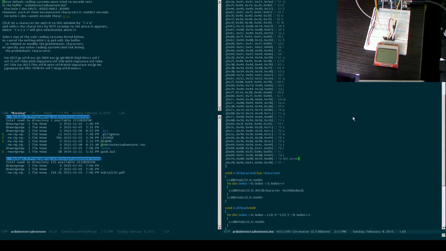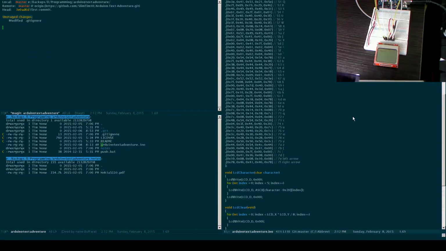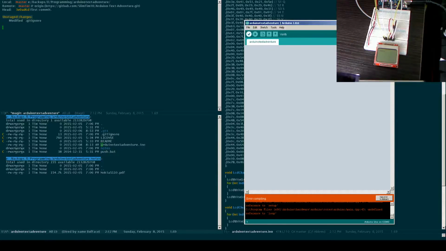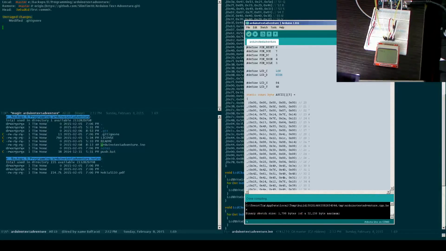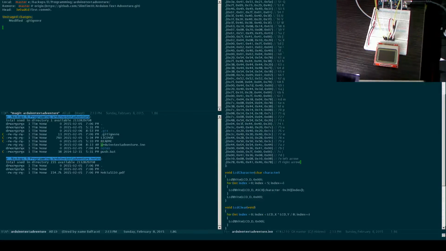That's a left arrow, and right arrow. Now it saves fine. Make sure this code compiles, and it does, and upload it to the Arduino. So hopefully you can see that. It is showing something on the screen, but as you can see, the contrast is kind of weird.